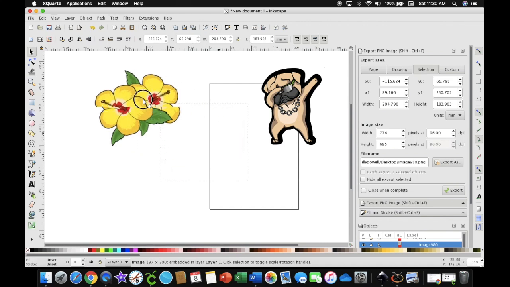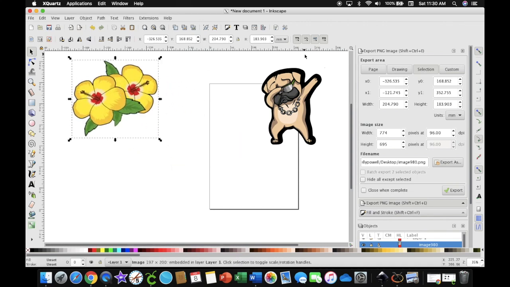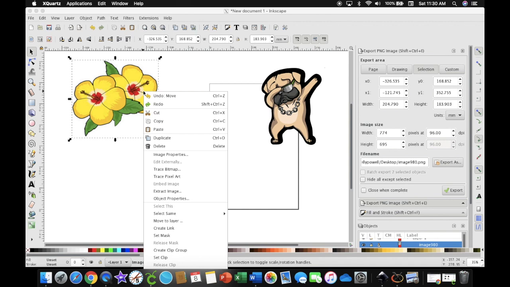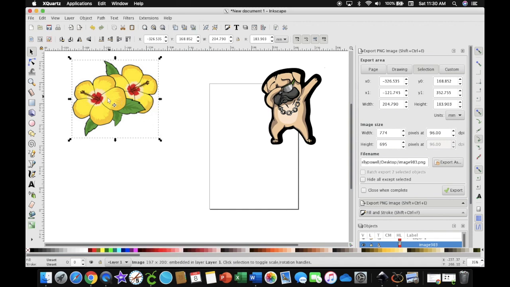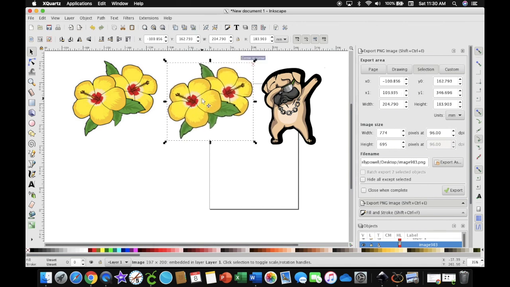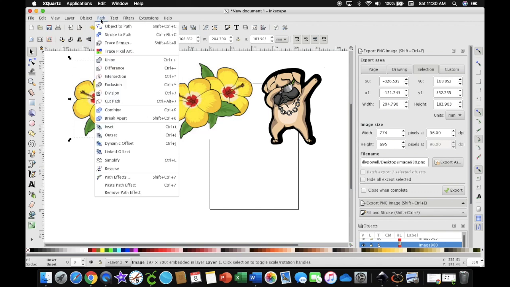Now, I'm going to duplicate this. I'm going to right click and duplicate my flower. And now I have two of them. All right. I'm going to go back to my original. I'm going to come up here to path. I'm going to go down to trace bitmap.